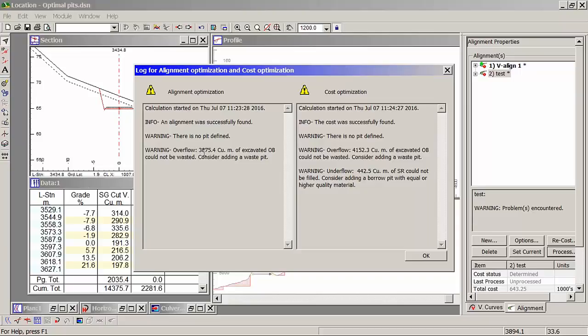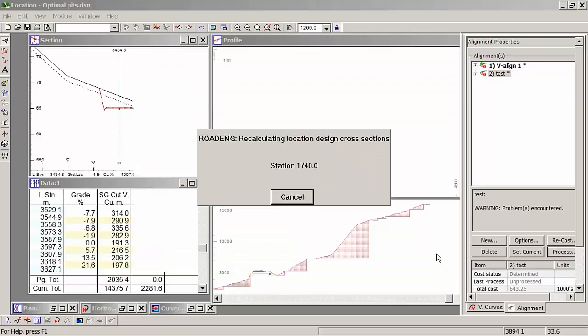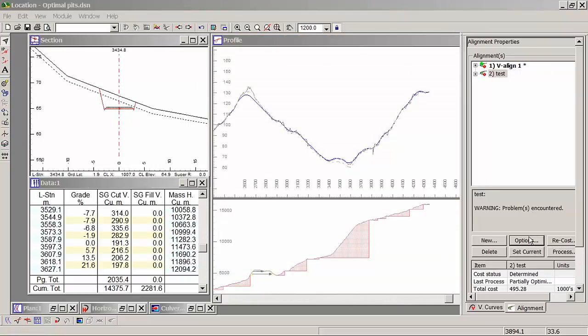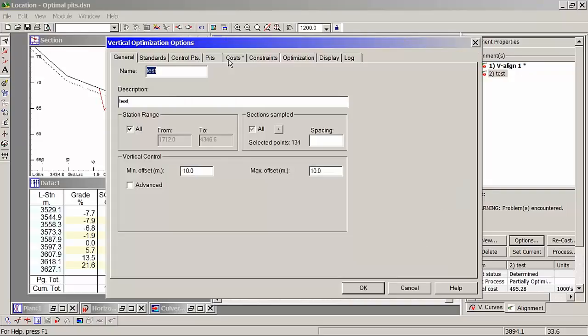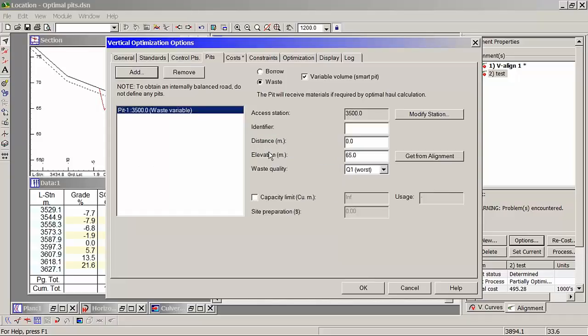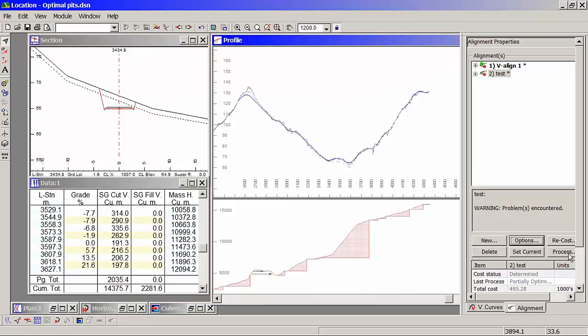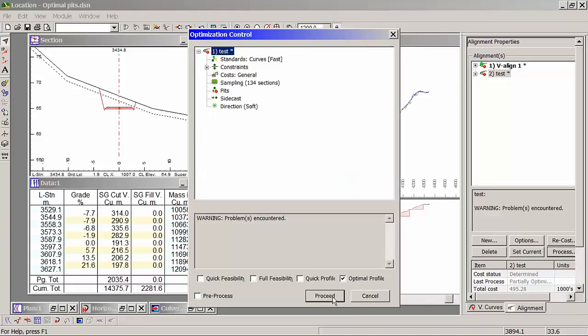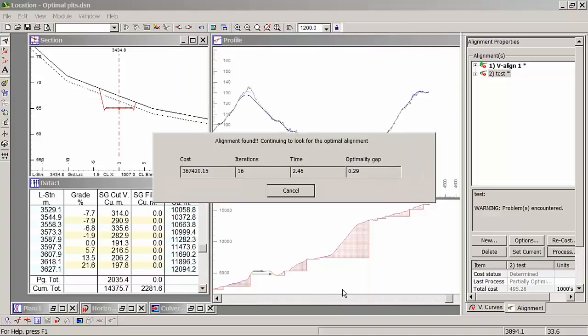Okay, so the reason that I'm having that problem that I had before is because I've got a huge overhaul and I've got to add a waste pit. The software is telling me that I should add a waste pit. I'm going to do that. Go to my options, pits, and I'm going to add the waste pit at around station 3500 or so. Process, proceed. So now it's giving me a slightly higher cost, but it's done.